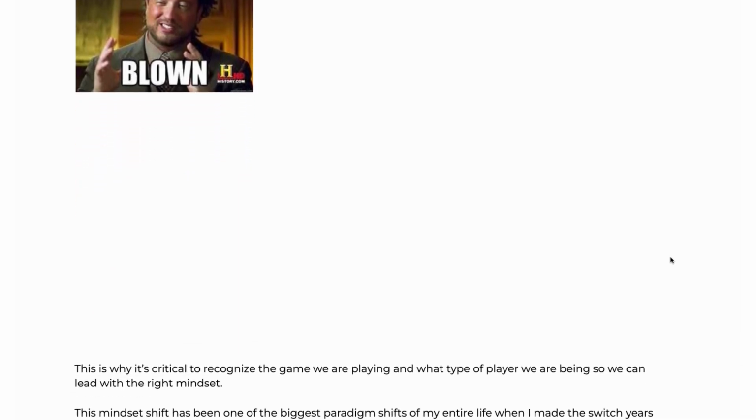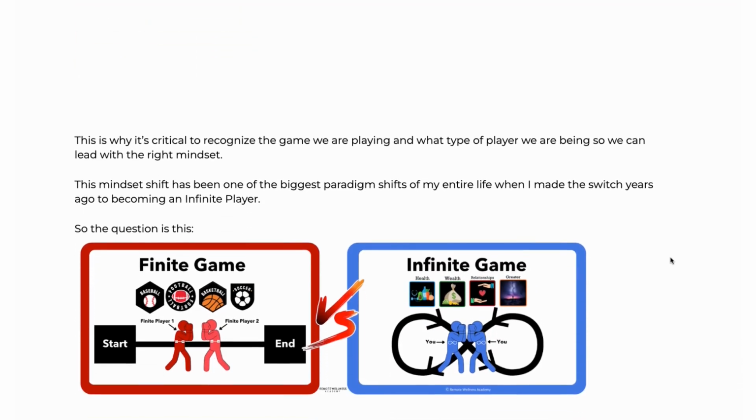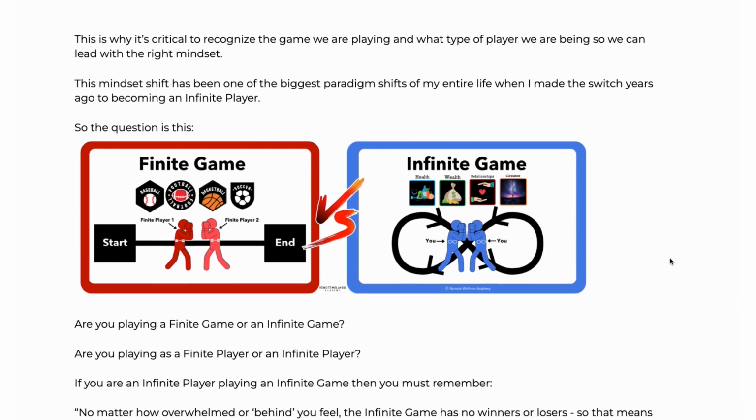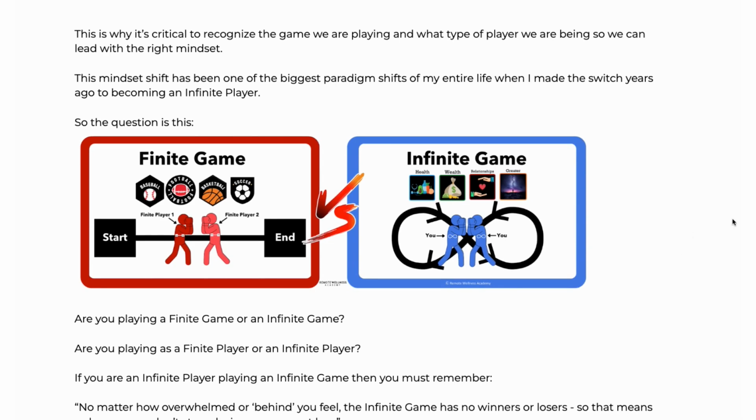Ladies and gentlemen, mind blown. This is a mental model that is going to be absolutely transformational for you to have in understanding the game that you are playing. This is why it's critical to recognize the game that we are playing and the type of player that we are being, so that way we can lead with the right mindset. This mindset shift has been one of the biggest paradigm shifts of my entire life when I made the switch years ago to becoming an infinite player.